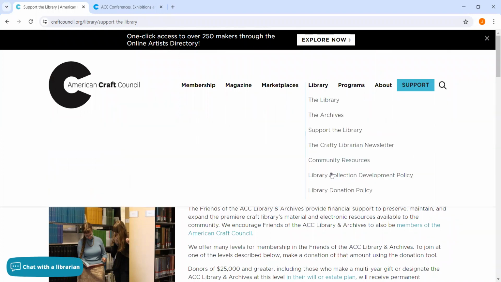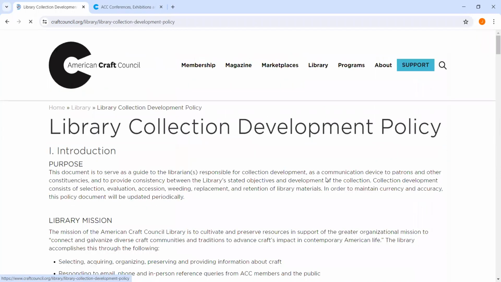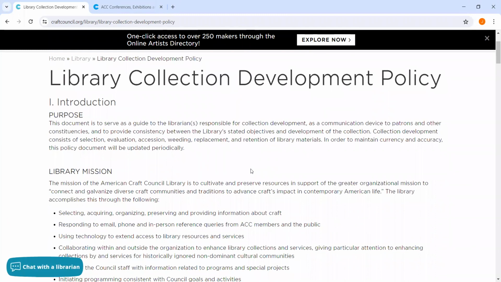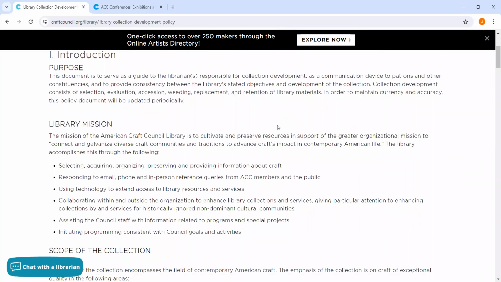Their library collection development is also available on the website. It appears that the librarian is the only person who maintains and decides what goes into the library. The mission of the library is to cultivate and preserve resources in support of the greater organizational mission to connect and galvanize diverse craft communities and tradition to advance craft's impact in contemporary American life.